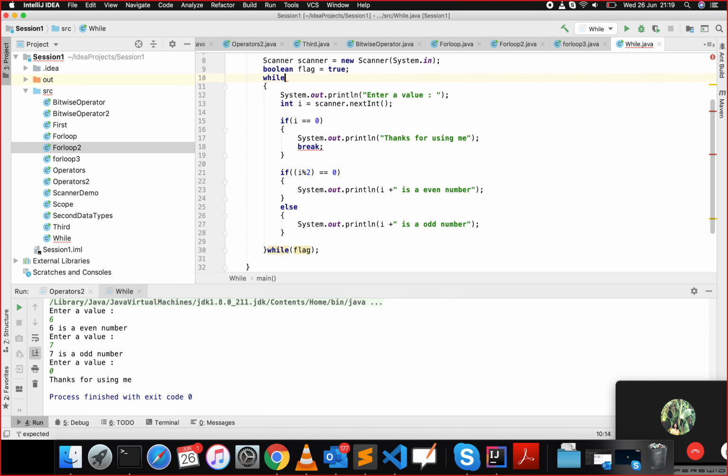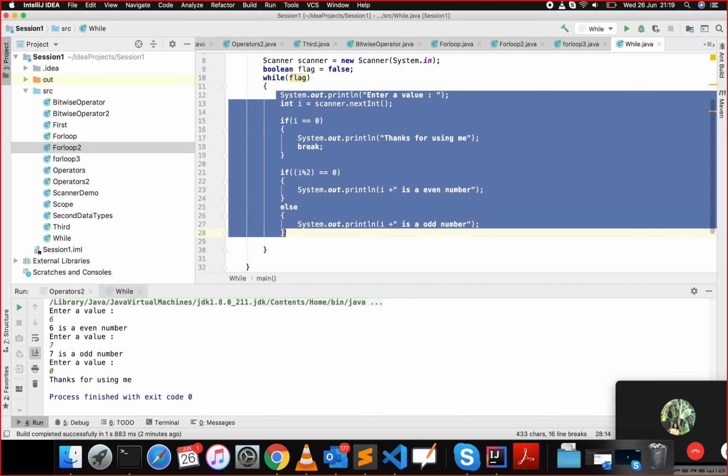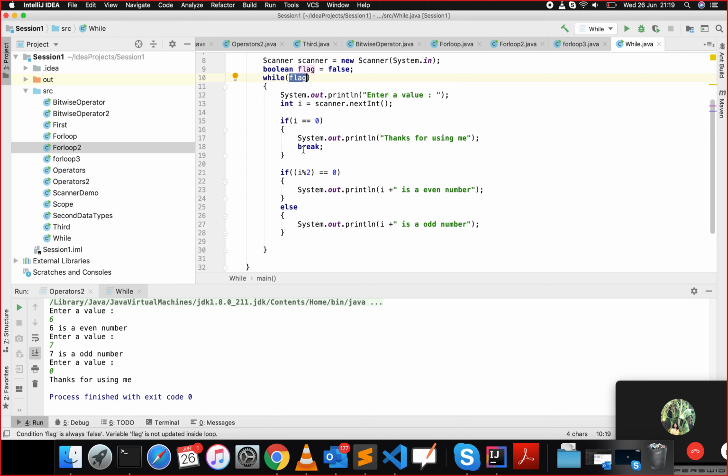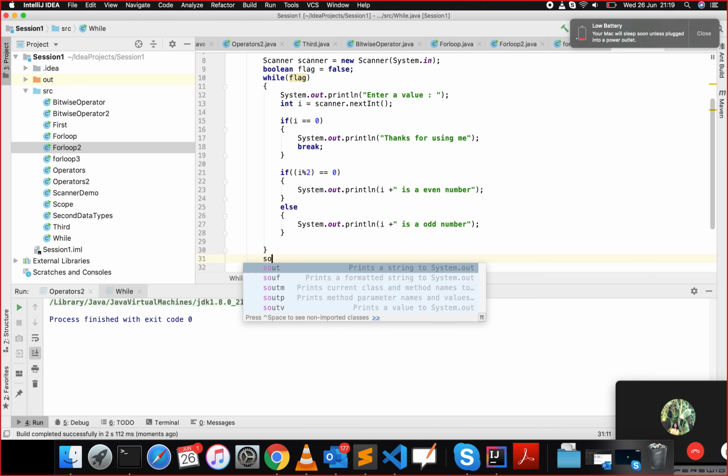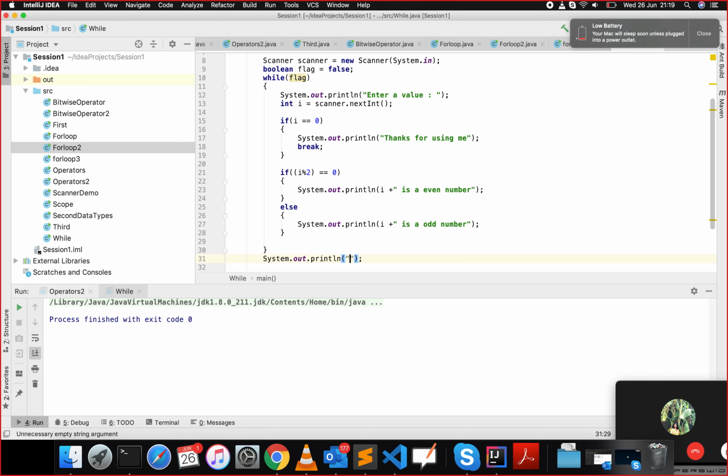Say for example you do this. Now if I put false here, this loop will never get executed, because for the first time itself it is false. If I run this one, you won't get any output at all. I'll put a print statement simply to show you this. Directly this line will get executed, because for the first iteration itself the flag was false, so it will never go inside.